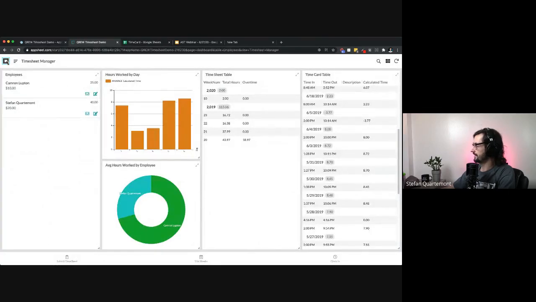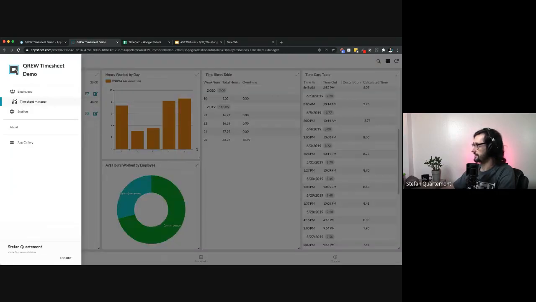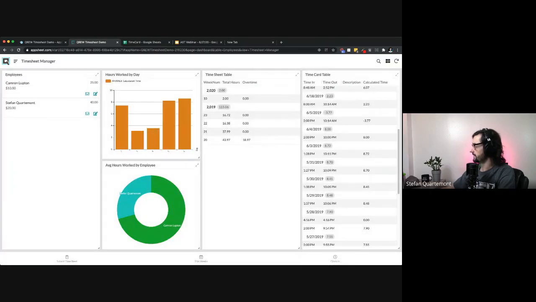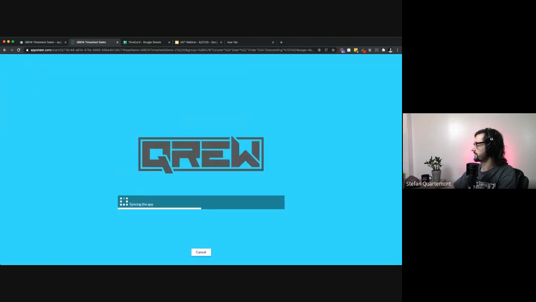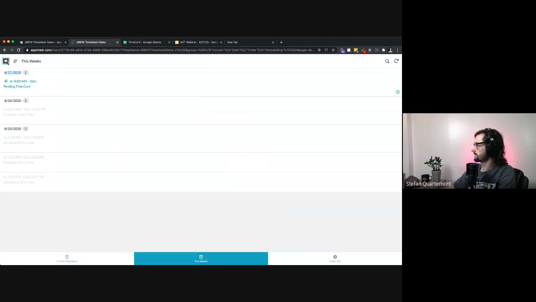In practicality, this is kind of how the app operates. I'm logged in as an admin person right now, so I get to see a special view called Timesheet Manager. This is the dashboard that we're looking at right now. But the common views are the bottom three views. So we have this week's, which is this week's time cards. I'm actually going to sync my data because I've updated it since then. It shows any time card that I've created this week. We have a filter for that in the app.